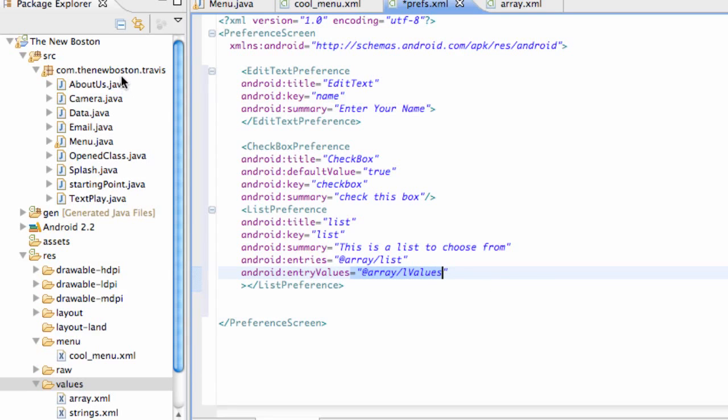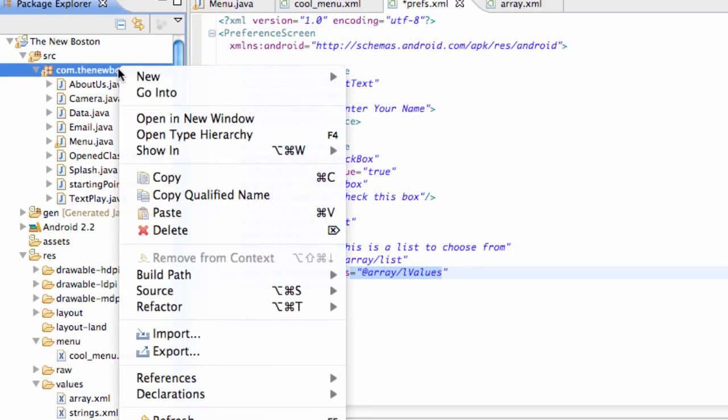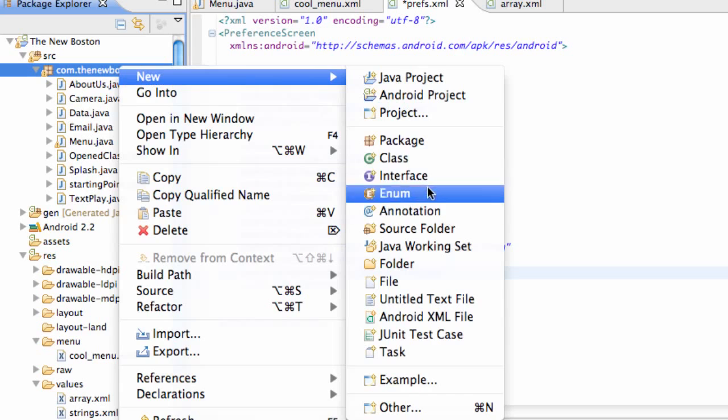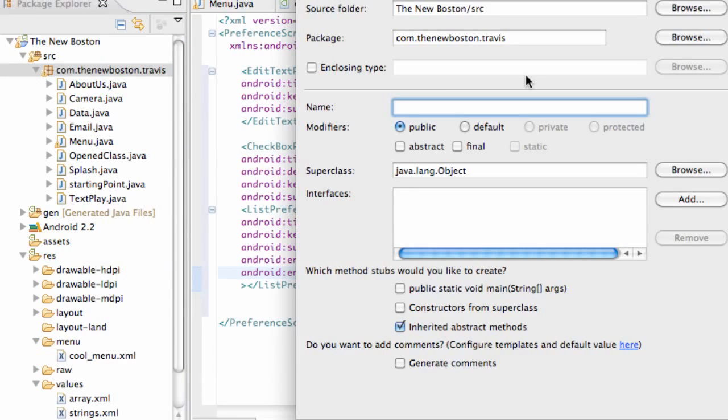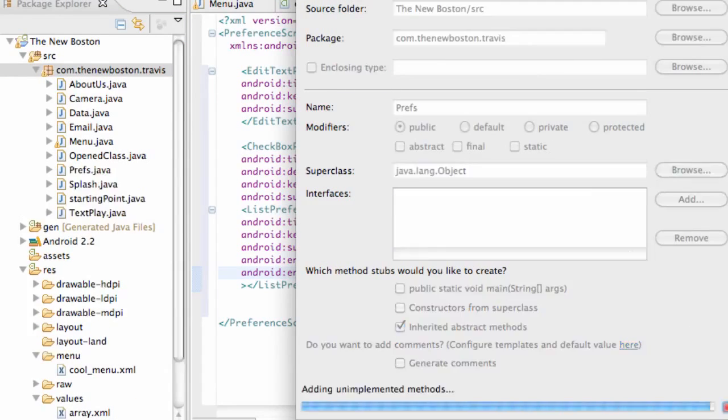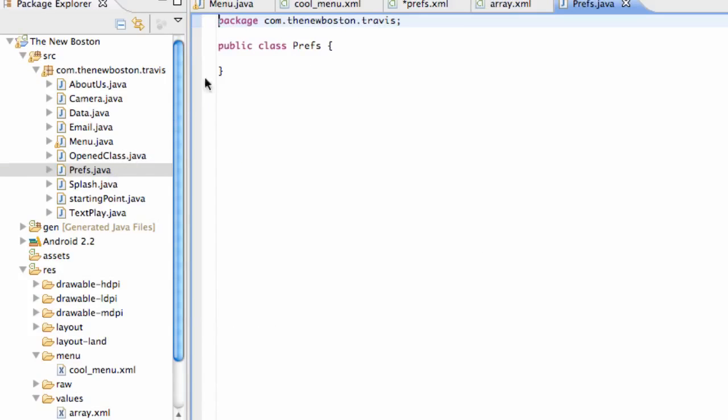But let's create our class that's going to be our preferences. So we're going to right-click on our folder, go to New, Class, and we're going to call this Prefs, for preferences. And there we go.